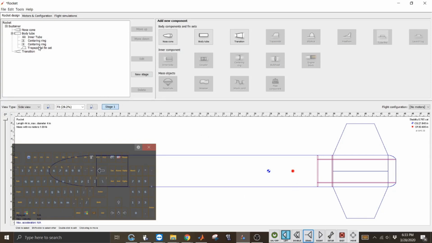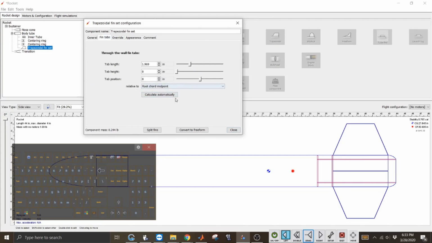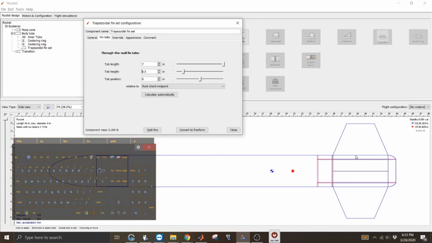Actually, there's one more thing I needed to do with these fins that I totally forgot. Because they're going to be through the wall fins, we need to include tabs. So the tab length is essentially what's going to go through the wall. So we're going to keep this at 7 inches as well. And then the height is going to be 0.5. So that would go from this outer frame into this, so it actually slides along this.